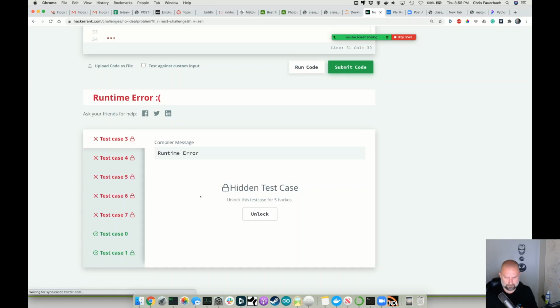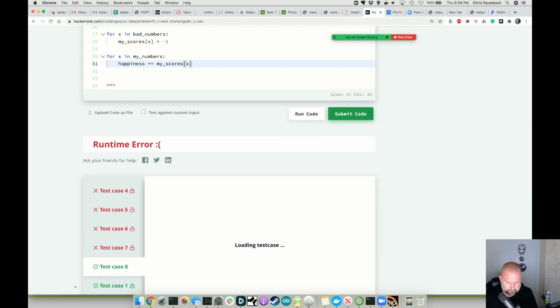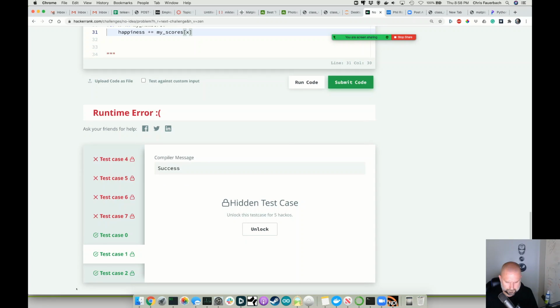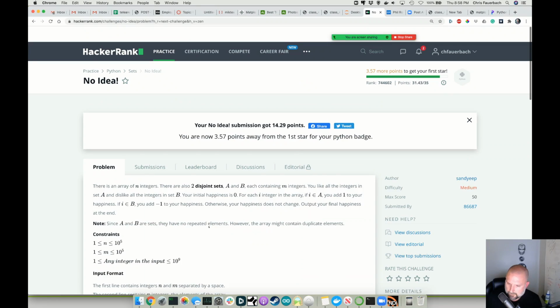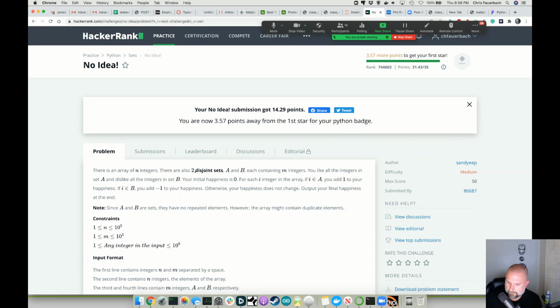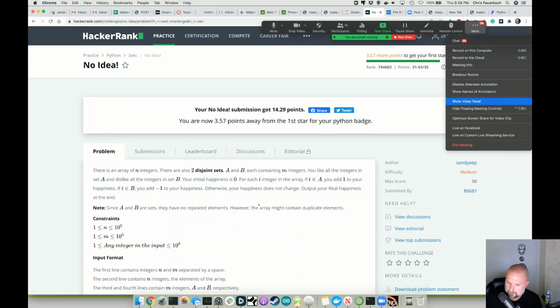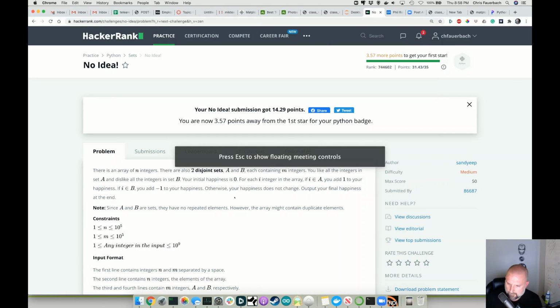If this doesn't do it... holy crap, runtime error, what? Those worked. How freaking big are these numbers? Okay, what are these hackos? How many hackos do I have to spare? I don't know.